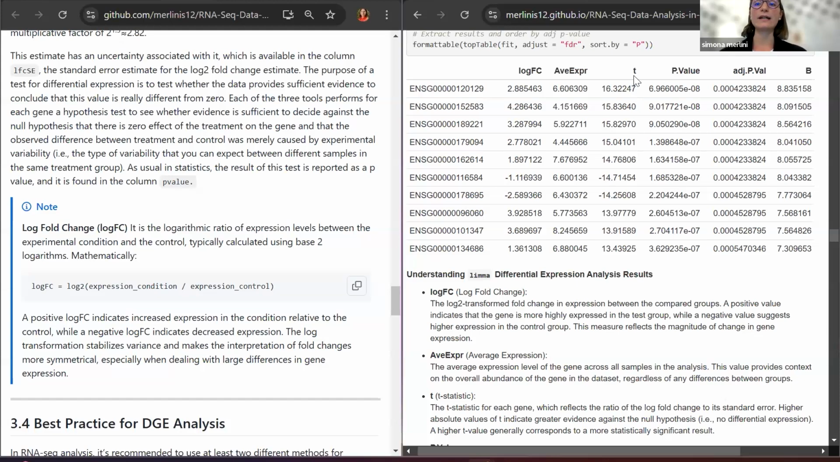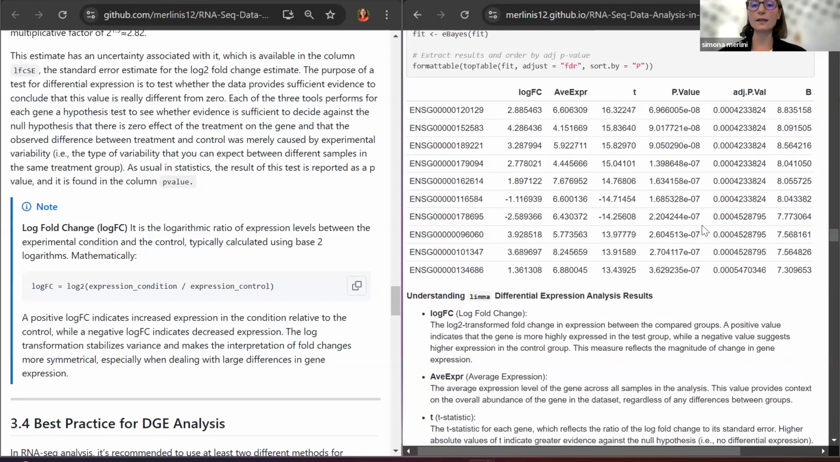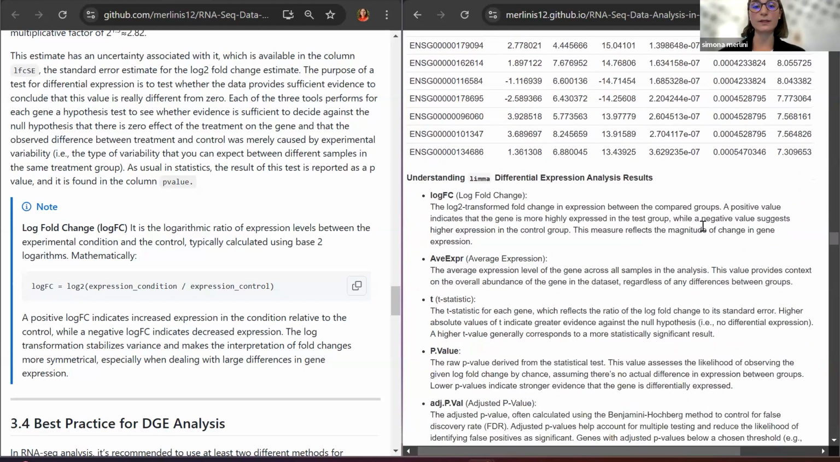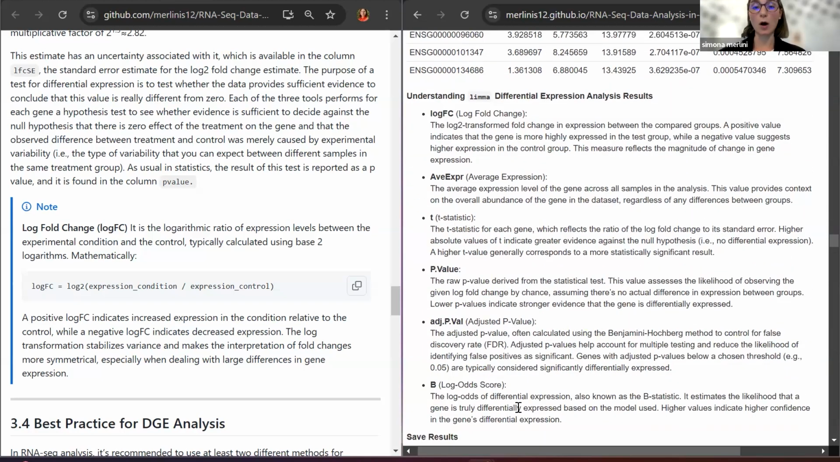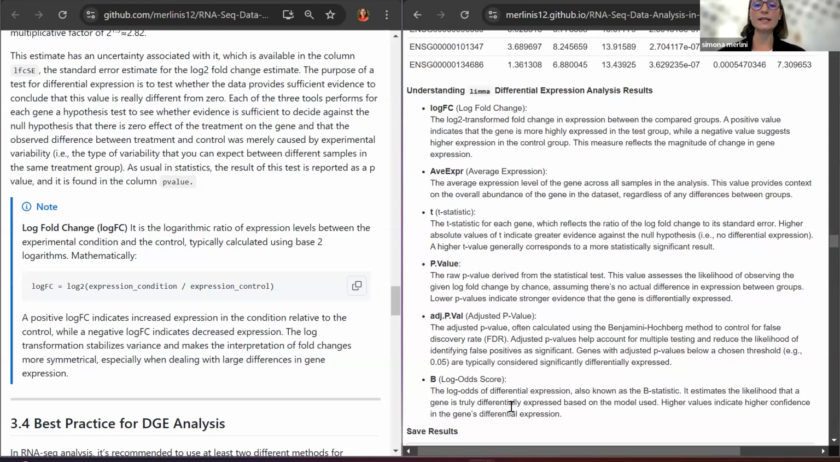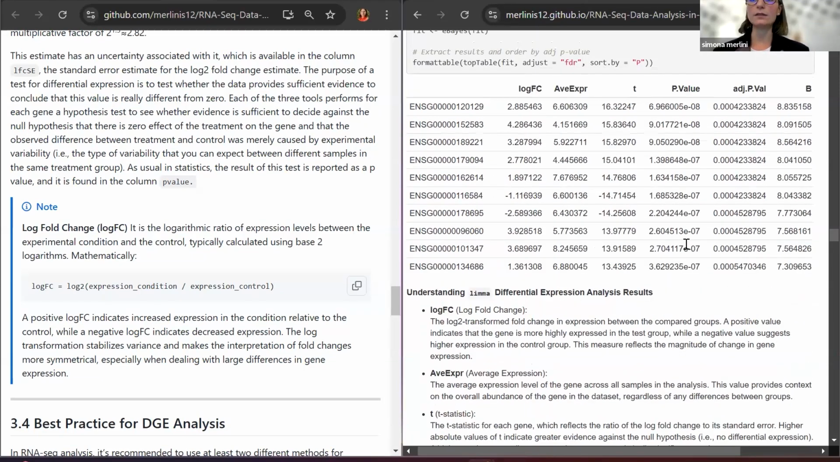The t is a variable that is used for the statistical test. And then the B variable, that is the log odds of differential expression, called the B statistic. And basically it estimates the likelihood that that gene is truly differentially expressed based on the model that we use. That one is like the simplest one because it only considers the condition as a variable. And how to interpret that is that the higher, the better.